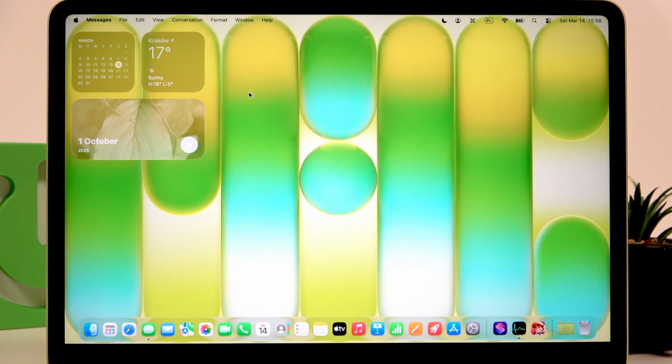Welcome. In this video I will show you what to do if the display feels washed out or you're seeing wrong colors on your MacBook Neo.